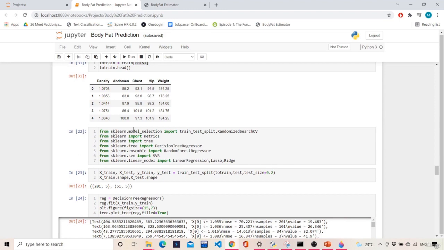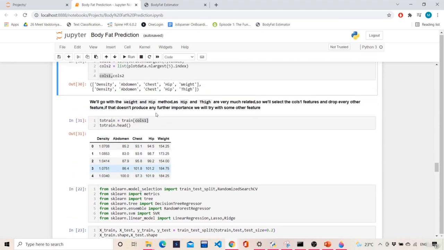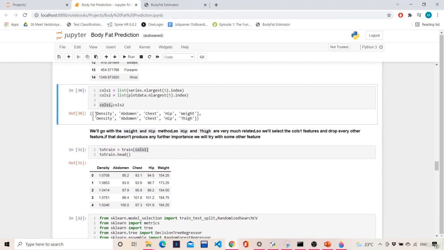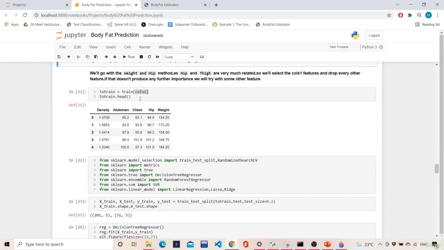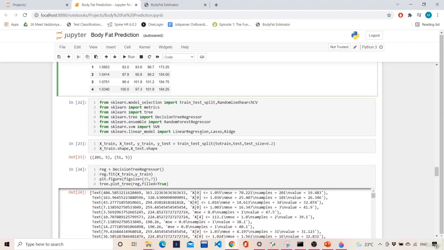Hi. So in the last video, I said that we have two kinds of columns. We have two kinds of features. So we are first going with this first column feature. So now we'll be building our model. So for that, we'll import our libraries. That is, from sklearn, import train test split, randomized search, metrics, tree, decision tree regressor, random forest regressor, support vector regressor, linear regression, lasso regression, and ridge regression.